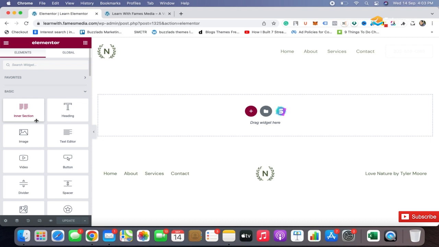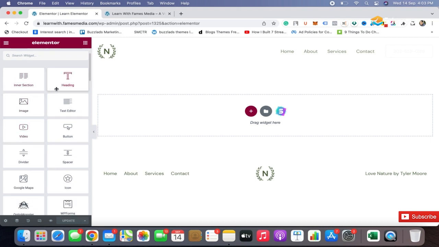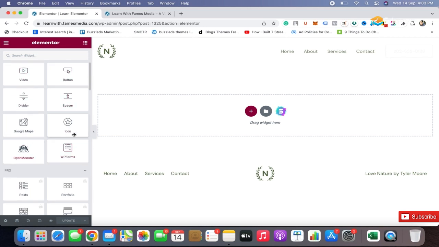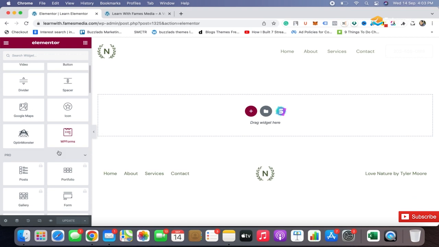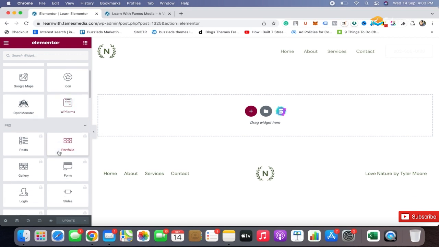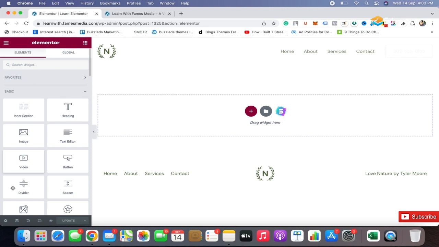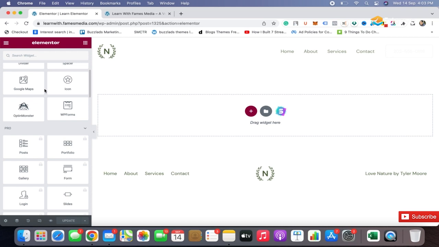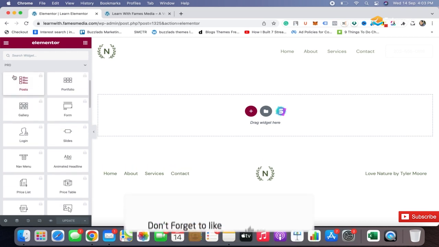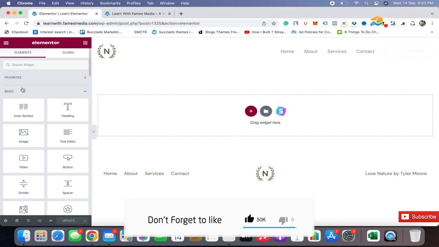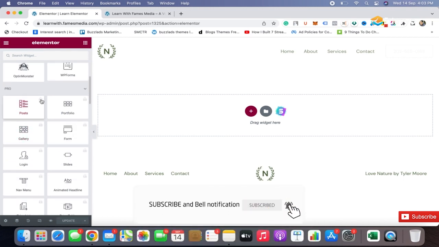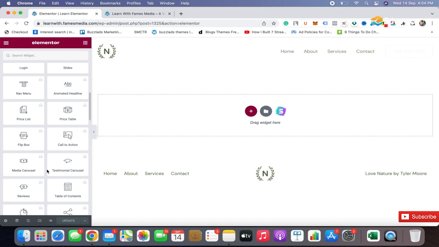So all these things, whatever you see up over here, like inner section, heading, image, text editor, video, button, divider, spacer, Google map, icon, opt-in monster, forms, and so on. All these things are elements which are compatible with Elementor, and all of these things you are going to also get with the Pro version also. So now if I'm going to show it to you, all these more widgets which you can see below this basic ones are the Pro ones. So if you are planning to take Elementor Pro, then only these things are going to be enabled in that.